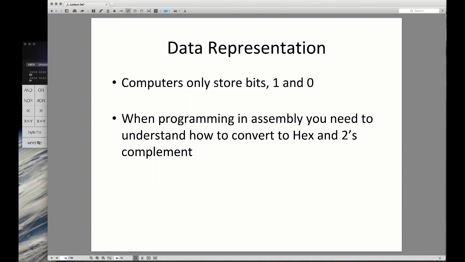Computers only store bits, ones and zeros, and all of that was a lead up to talking about the different number systems that we can use: base 2, base 10, base 16. When we program in assembly, we need to understand those, and how to move back and forth between the binary, the hexadecimal, and base 10, which is the one that we typically use on a daily basis.